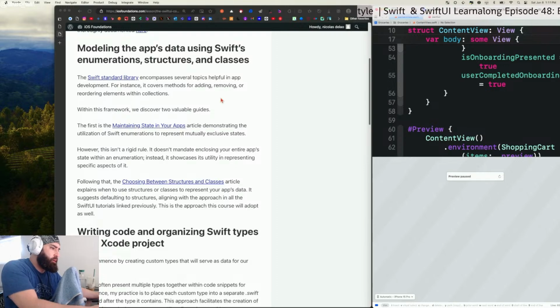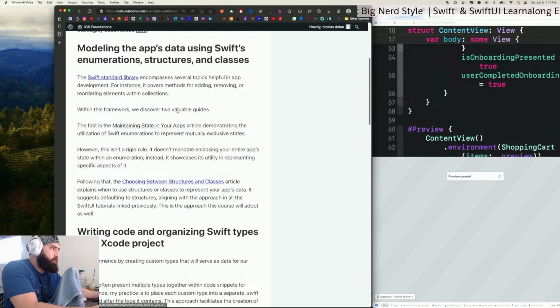Maintaining state in your... Okay, so let me save this to board mix. There we go. The first, Maintaining State in Your Apps article, demonstrating the utilization of Swift enumerations to represent mutually exclusive states. Okay, so just not one state machine perhaps, but two, to have a start off point or a kickoff point for initializing the application. Cool.